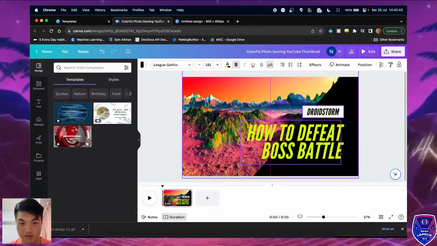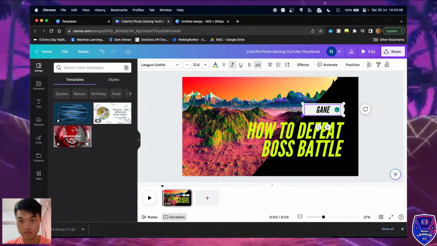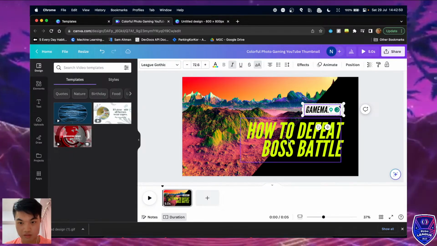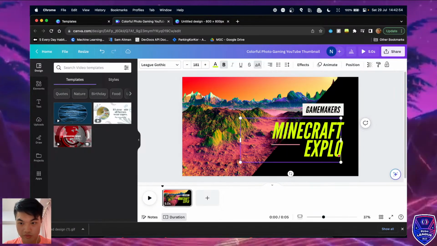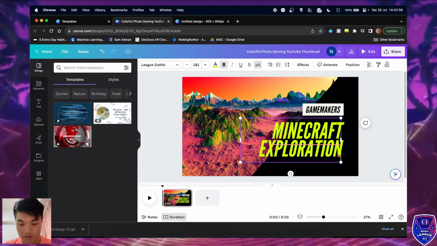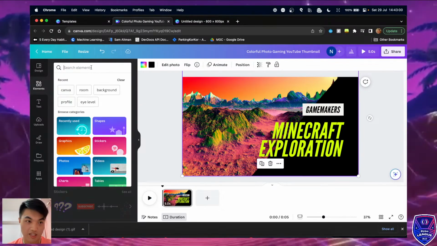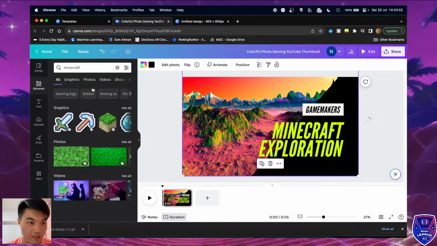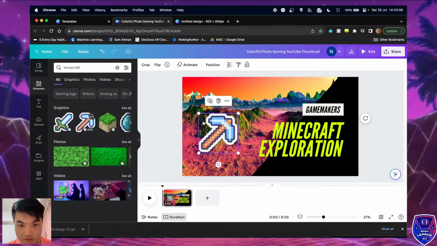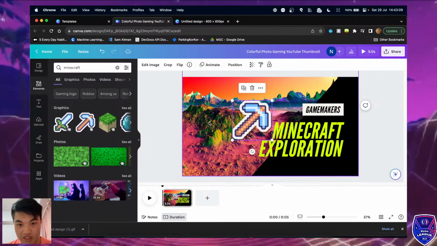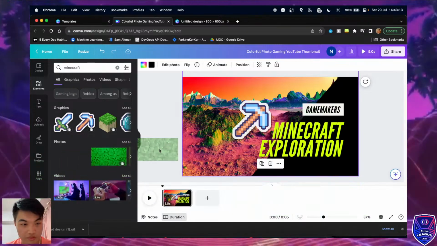Once that's done, you're able to change your text over here. Game makers. You can write Minecraft. If you want to change any elements, go to elements and search for anything. If you want to include a Minecraft character, you click on any graphics. Let's put it in here. Okay, let's see. Add this grass background also.